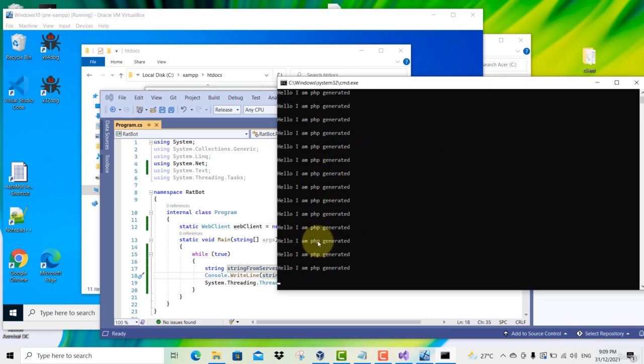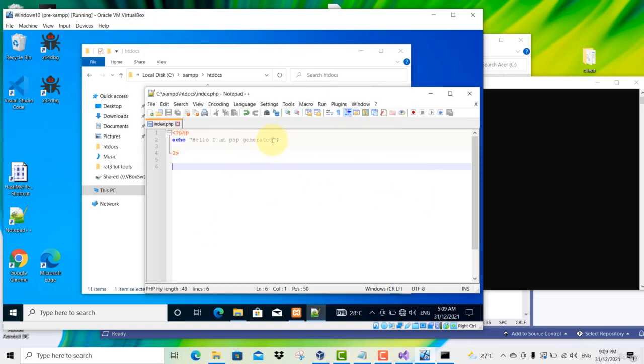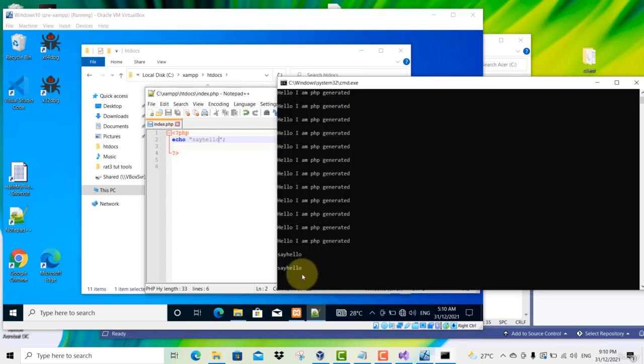You are seeing this. So let's do an experiment. Let's try to change the string here, see what happens. So let's say I change the string here. Say hello. Save it. So now let's see what happens. See that? Say hello. So now every 2000 milliseconds it's going to fetch the string from the server, from the echo, and then it will display here.